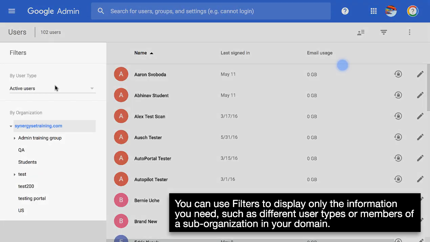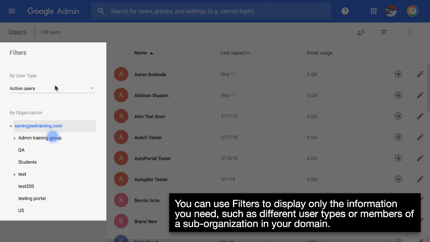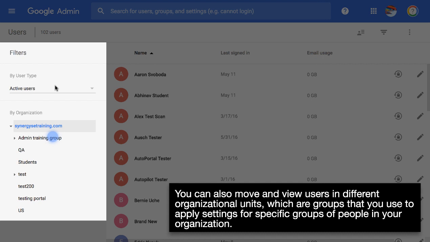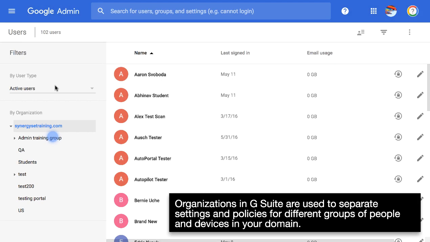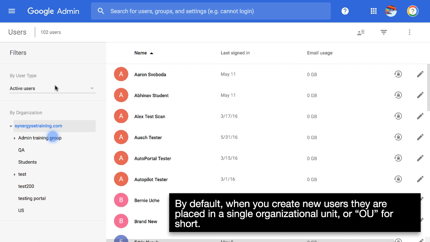You can use filters to display only the information you need, such as different user types or members of a suborganization in your domain. You can also move and view users in different organizational units, which are groups that you use to apply settings for specific groups of people in your organization. Organizations in G Suite are used to separate settings and policies for different groups of people and devices in your domain. By default, when you create new users, they are placed in a single organizational unit, or OU for short.